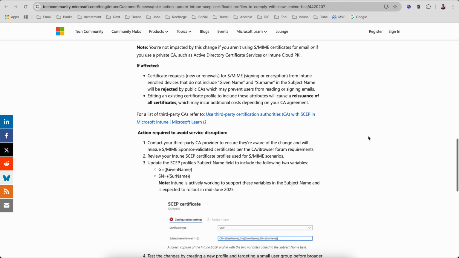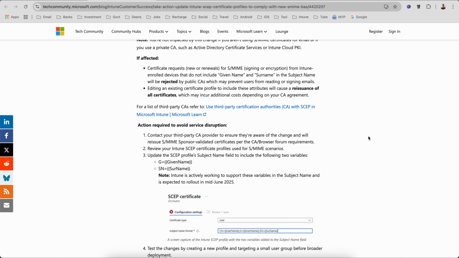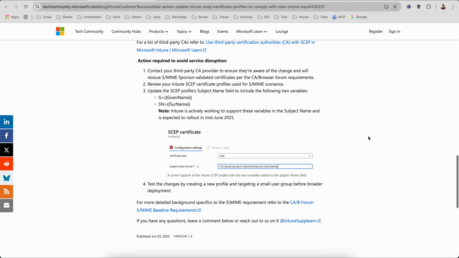You don't have to bother about this if you are using a private CA or Intune Cloud PKI environment. But if you are using a third-party public CA and you don't make the change, then the certificate will be rejected and you will not be able to use it. What you have to do is edit an existing certificate profile to include these attributes, given name and surname, which will be easy.